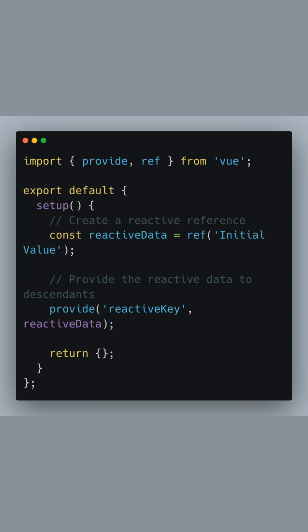In this first example, you're looking at the setup function of a Vue component, where we're creating a reactive data source using Vue's ref function. We start by importing provide and ref from Vue. Then we declare our setup function, which is the core of Vue's composition API. Inside, we create a reactive reference with the initial value using ref.